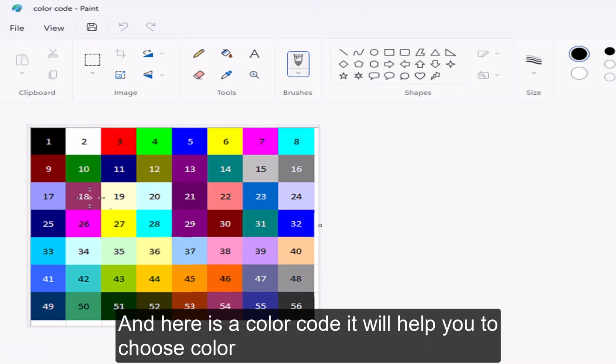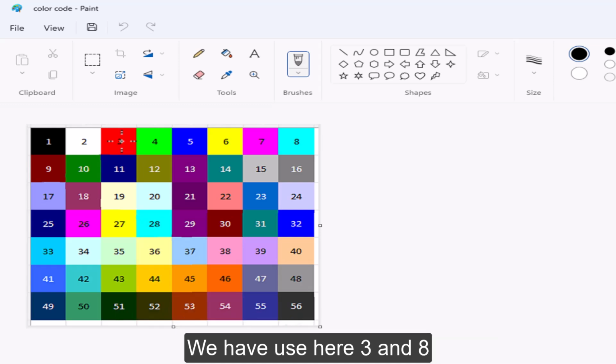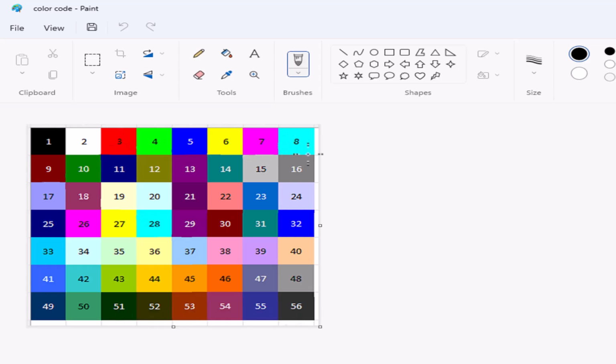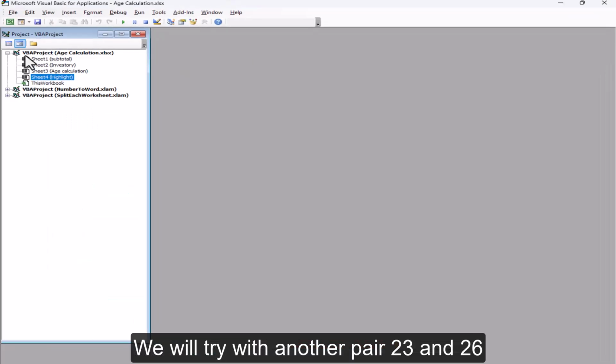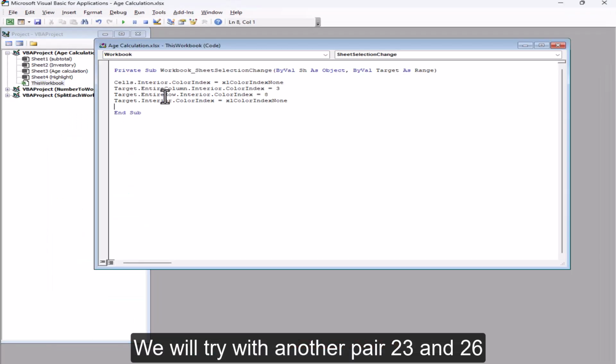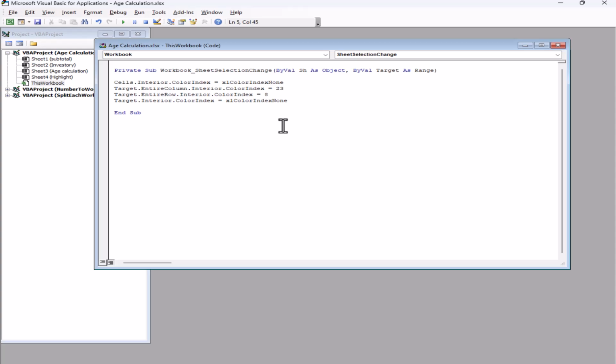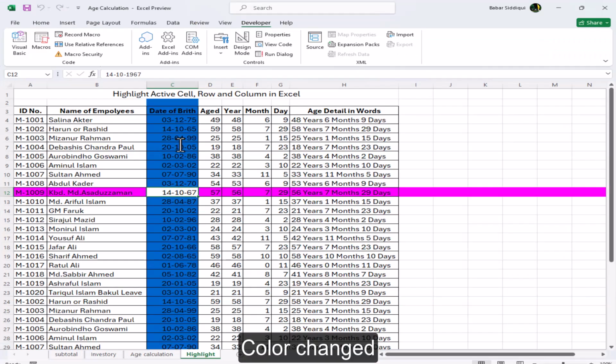And here is a color code chart. It will help you to choose colors. We have used the 3 and 8 color codes from the palette. We will try another pair, 23 and 26. Color changed.